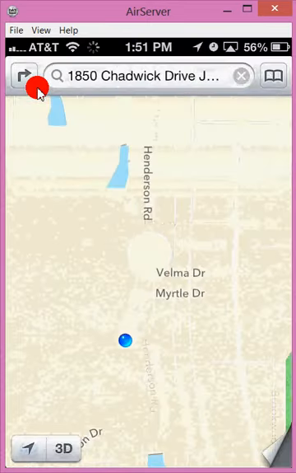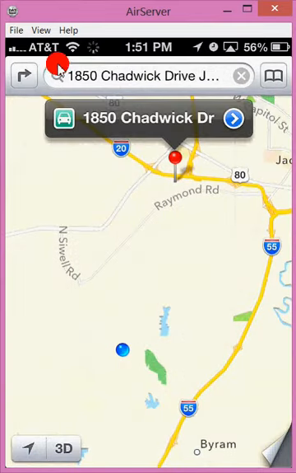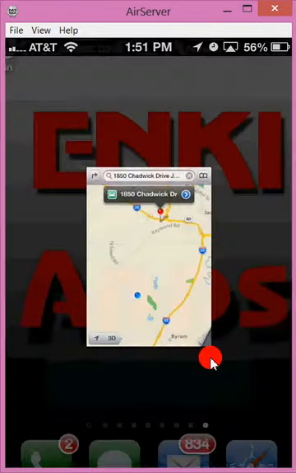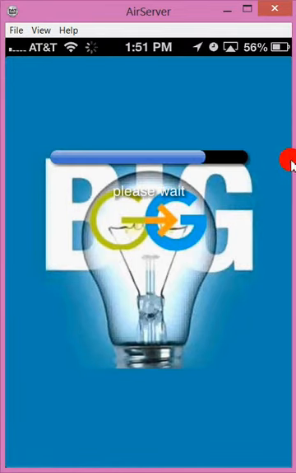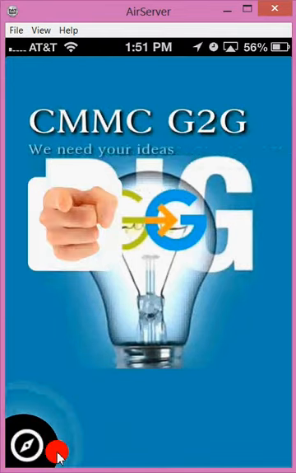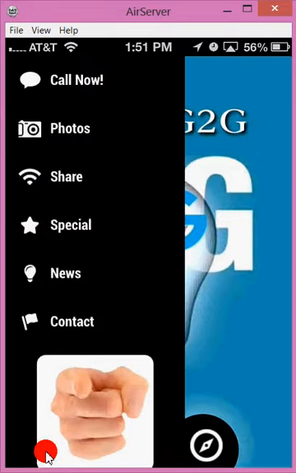Okay, I'm not going to bore you with that. I think everybody knows how turn-by-turn directions work. All right, we're going to close out of that, and we're going to go back to the app itself. So once we're back at the app, as you see, it does load quick, and of course it pulls right up. We'll go back to the navigation bar.